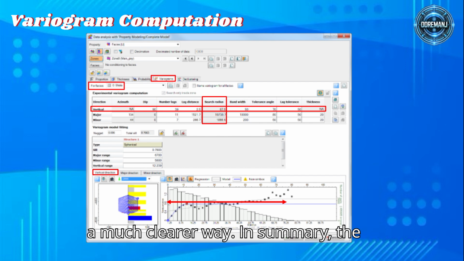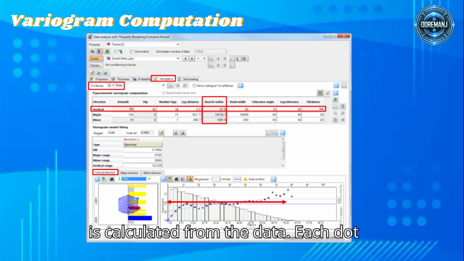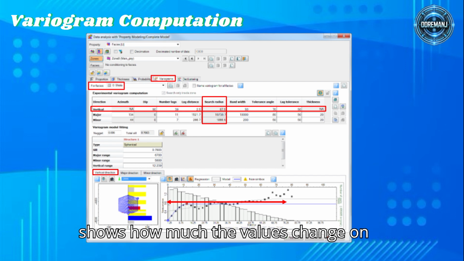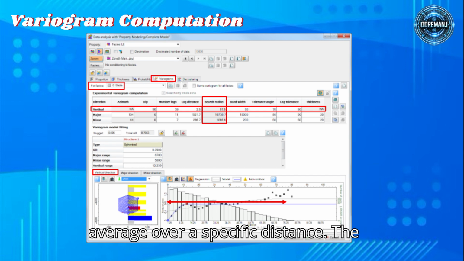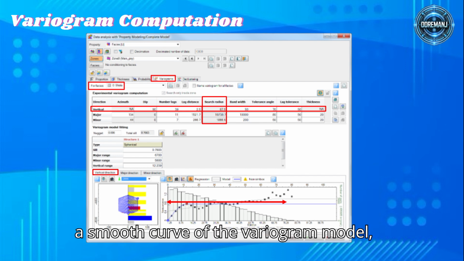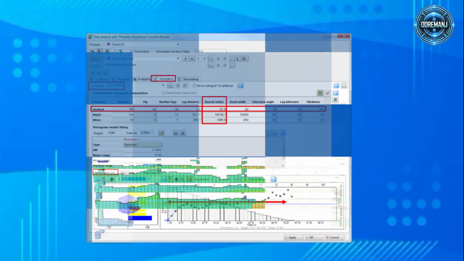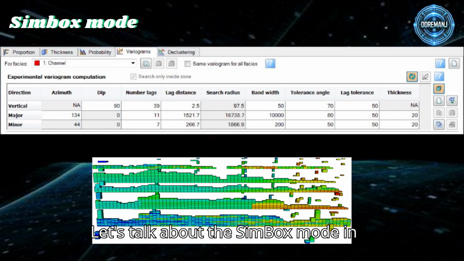In summary, the dots in the graph represent the experimental or sample variogram, which is calculated from the data. Each dot shows how much the values change, on average, over a specific distance. The red line then explains this behavior with a smooth curve of variogram model, which we use for analysis and predictions. Let's talk about the Simbox mode in Petrel.